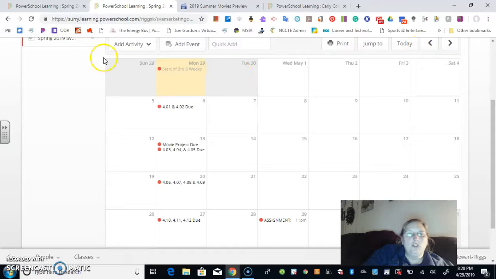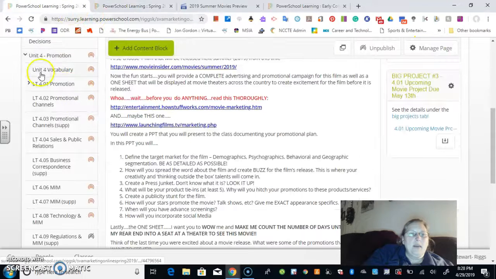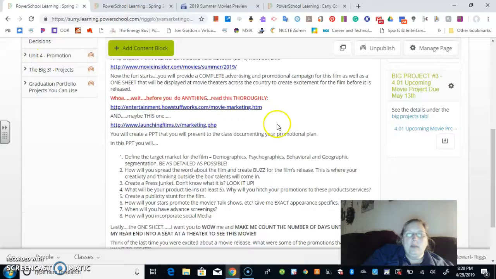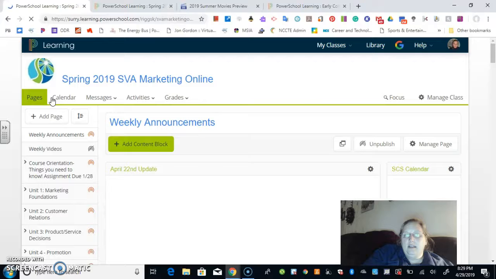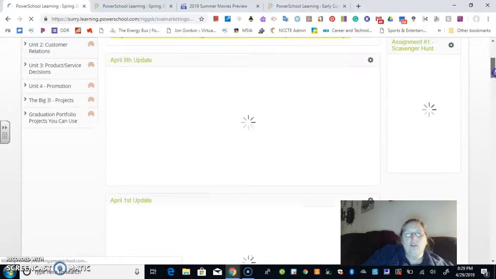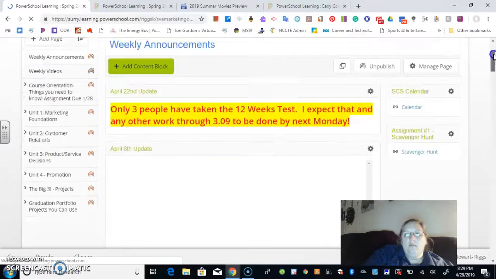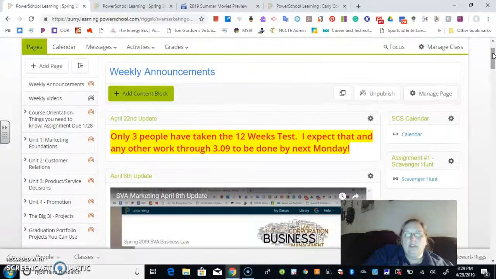Make sure you keep up with your calendar. This 6 weeks is going to go by really fast. Don't let it sneak up on you. You've got to get this work in, especially you seniors, because you're graduating before the end of the 6 weeks. You're graduating on the 7th or 8th, and the 6 weeks isn't over until the 11th, so you've got to make sure you get this work in early.